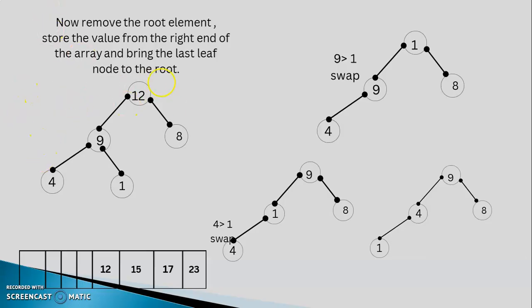So when you remove the 12, where are you going to store it? From the right end of the array, you are storing it here. So when you remove the 12, which element will come to this place? The last leaf node from the right end. So again this 1 will come to this place. So this is the tree we got.